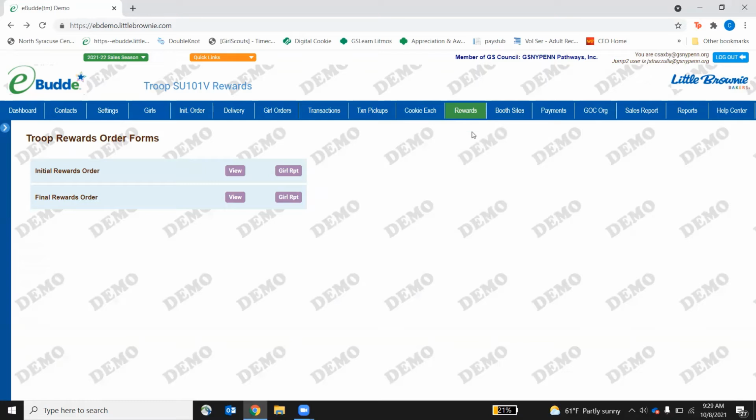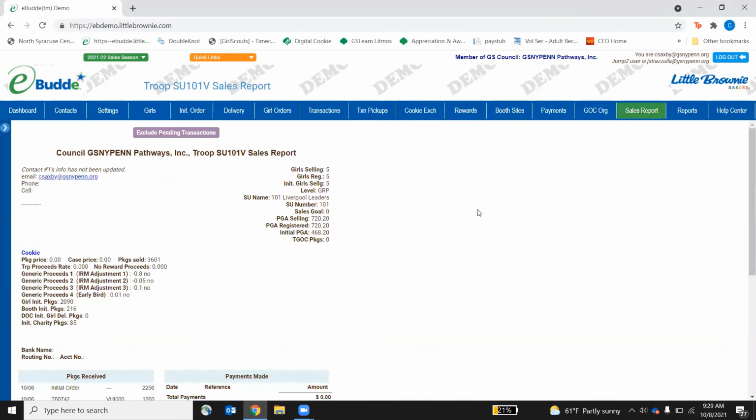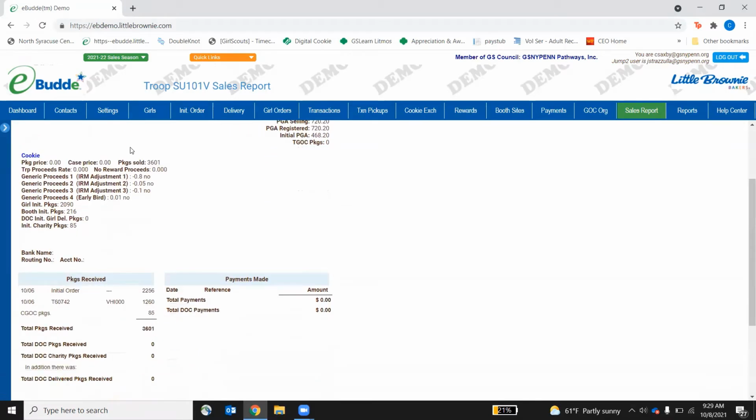Our next tab that we're going to visit is the sales report tab. This is a very popular tab that gives you the running numbers on how your program is doing. When you log in, you will notice that it gives your troop leader contact information right here. It'll give you a quick glance at how many girls you have selling versus registered, and their current PGA and their initial PGA. It will also give you a breakdown here of the different types of proceeds you might be earning. Like for right now, because it's in the demo, it shows that the package price is 0. Obviously, our package price would be the $5.